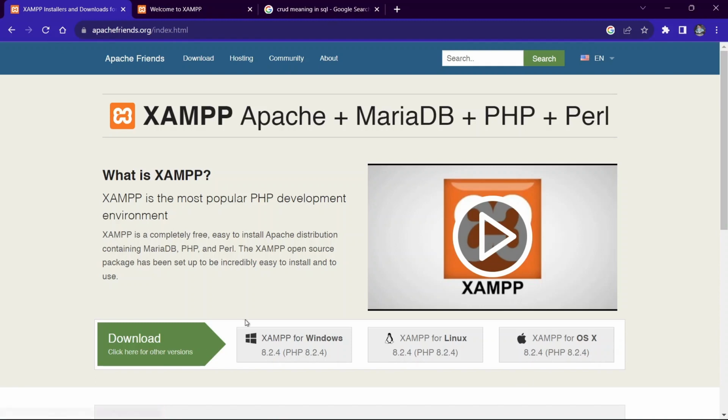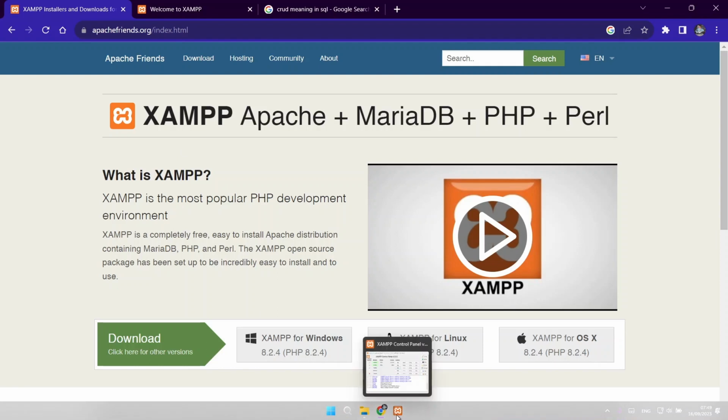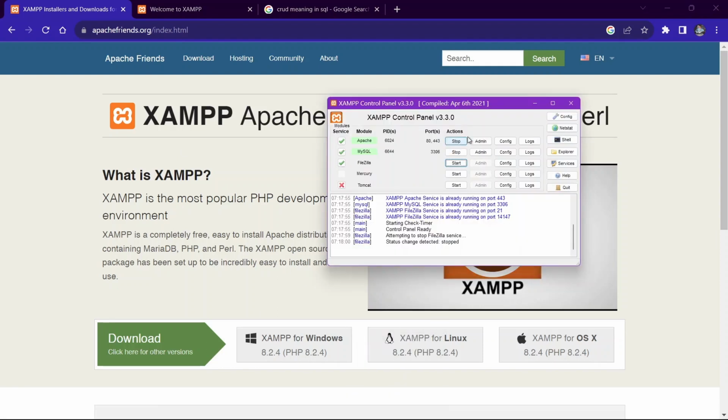So after you download the app, your XAMPP app, open it and hit the start button. If you don't have it installed, you just gonna install it by clicking this button right here. There are two buttons, and we need Apache and MySQL to be started. So just hit start both Apache and MySQL.